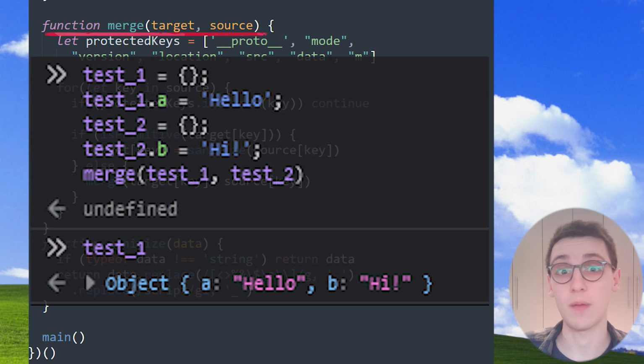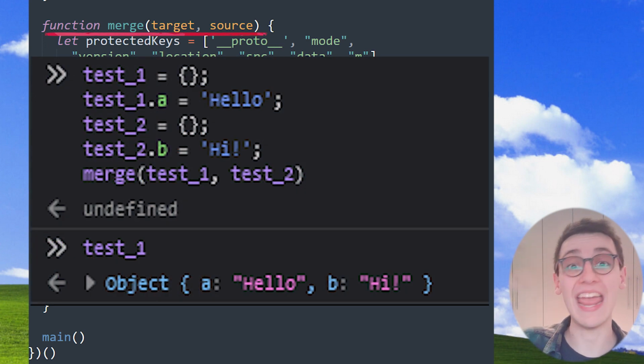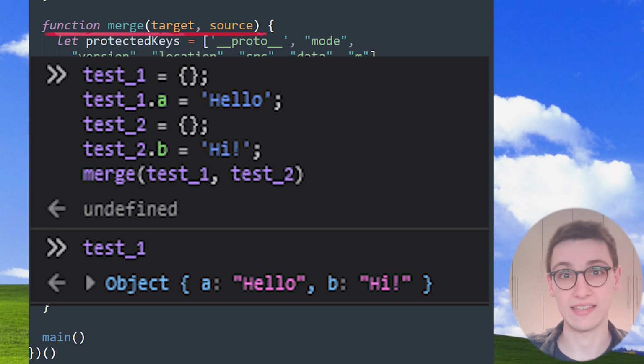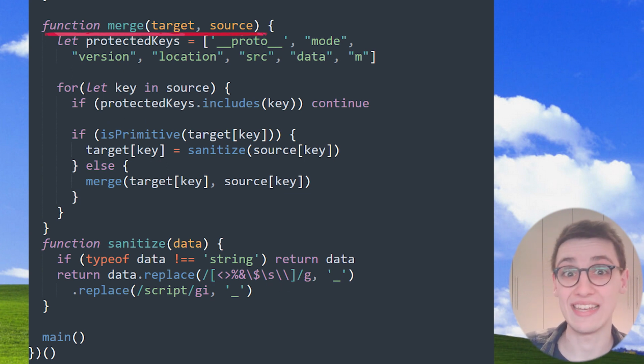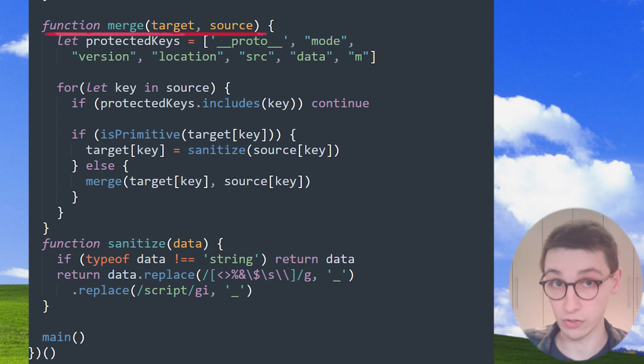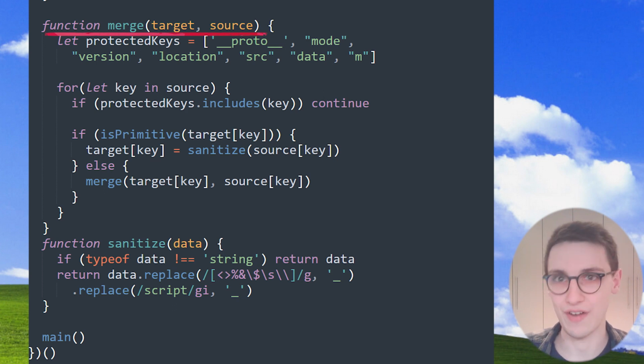So let's say we have an object test1 and test2. Test1 has the property A set to a value, and test2 has the property B set to a value. If we merge the two objects together, we'll get an object that has both the property A and the property B set. And that is pretty much what this merge function is going to do. More about that function later. But for now, what's good to know about this merge function is that this is a place where our user input is actively being used and put in an object. So that is obviously very interesting.